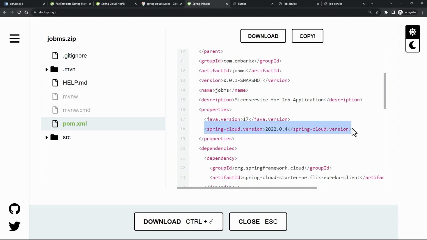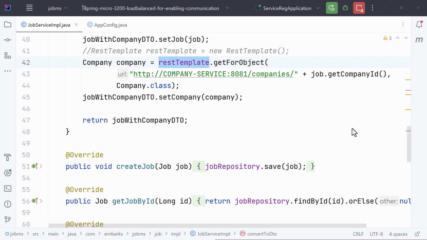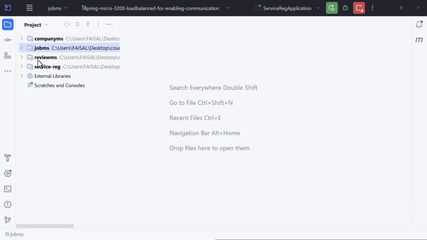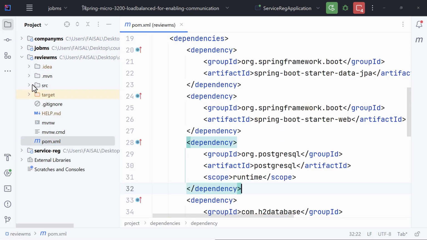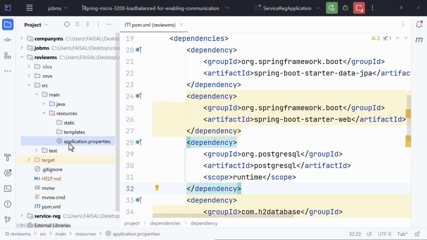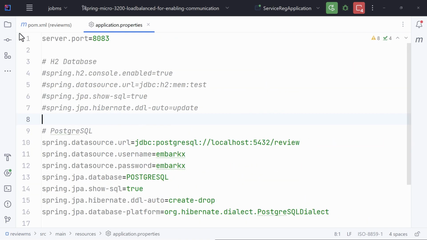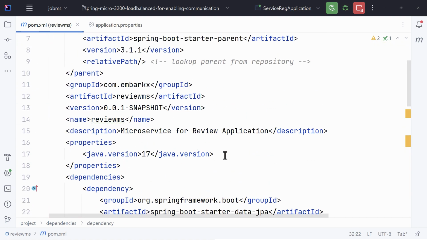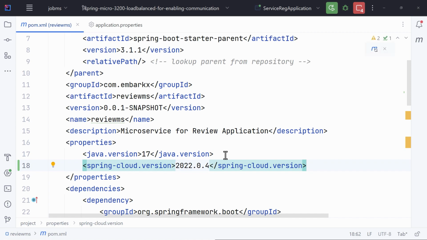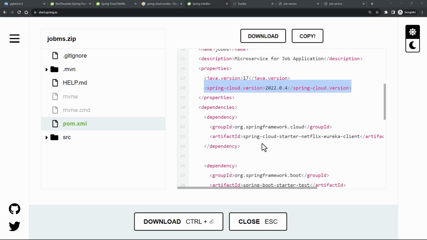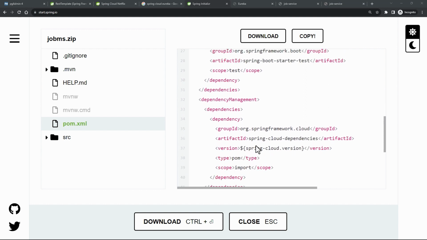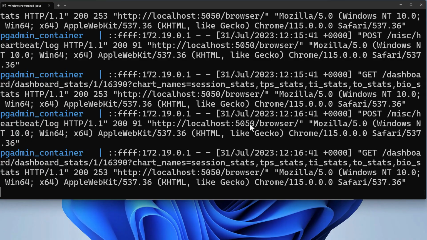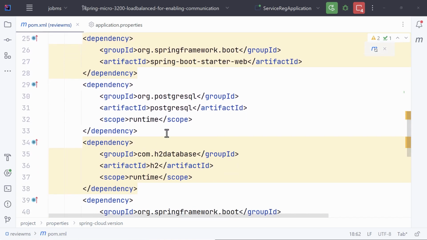So I'll get the cloud version tag over here and I'll set it in the reviews microservice. I'll close everything else. I'll open the reviews microservice pom.xml, and I'll even open up application.properties. Here I'm just going to scroll to the top and, just after the Java version, I'll add the Spring Cloud version. Now we need to add the dependency over here. The dependency is Spring Cloud Starter Netflix Eureka Client. So I'll add this over here.